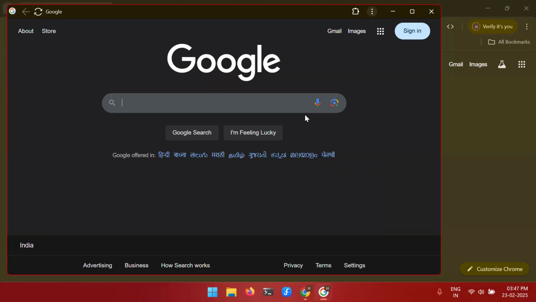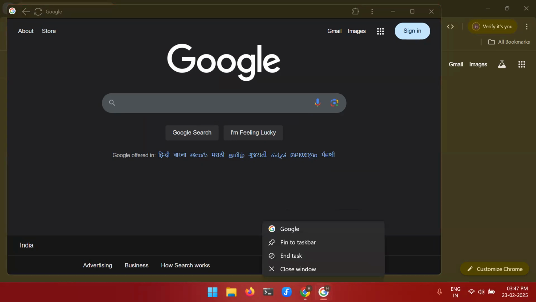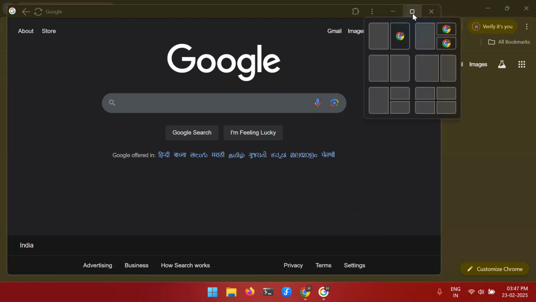The page has been installed as an application and is opened in a new window. And now you can pin this application to the taskbar just by doing a right click on this one and hit pin to taskbar. The app has been installed and pinned to the taskbar by now.